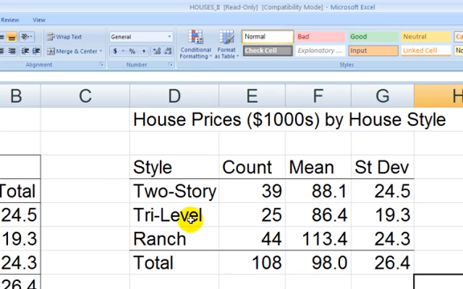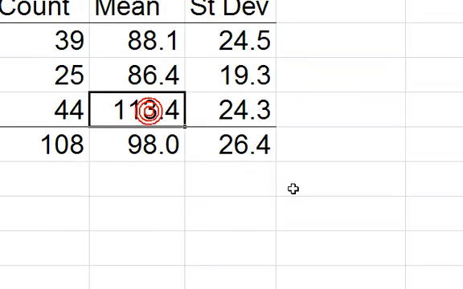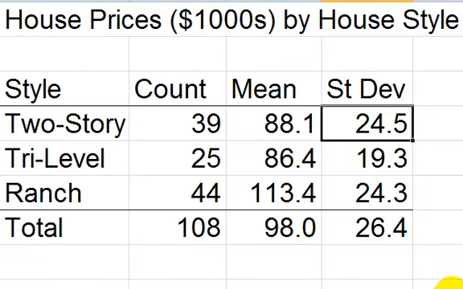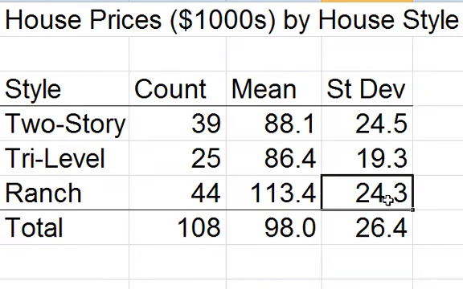Okay, but this is a pretty nice table, and we see again ranch homes are the most pricey on average. However, 2 stories are the most variable in their prices, not much higher than ranch style. Okay, and that's it for this video, and in the next video we'll be making a pie chart out of the style variable.